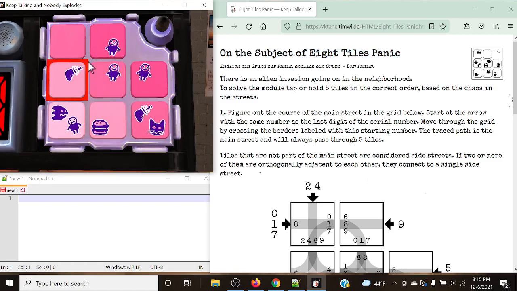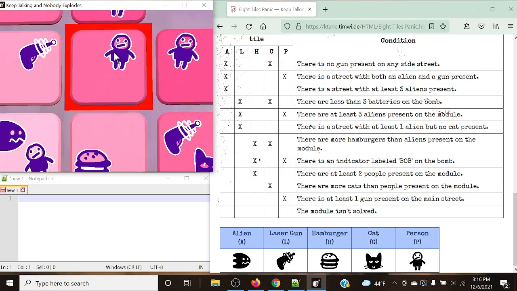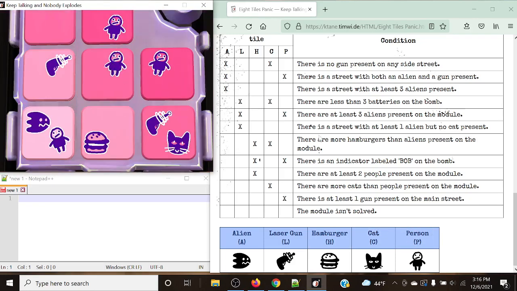We have a series of 8 different tiles with a potential of 5 different items being on them, with the potential of there being, of course, 2 different items on them. We have an alien, which is right here in the bottom left. We have a laser gun, which is here in the middle left. The hamburger in the bottom middle here. A cat, as you would expect, it looks like a cat, and a person looks like a person. They're frowning, they don't look happy, and obviously there's a lot going on in this module.